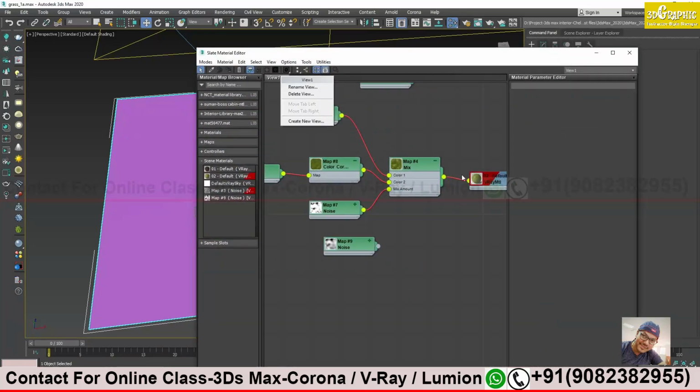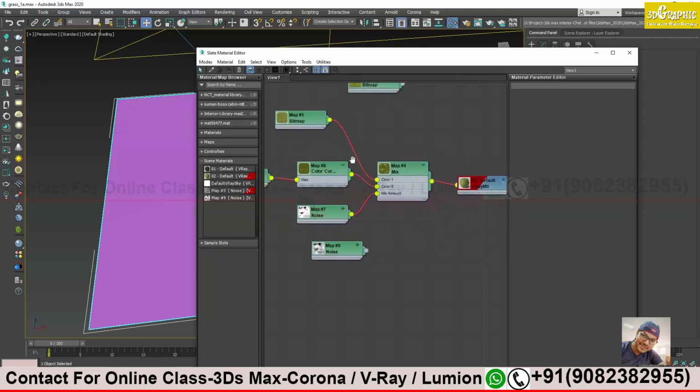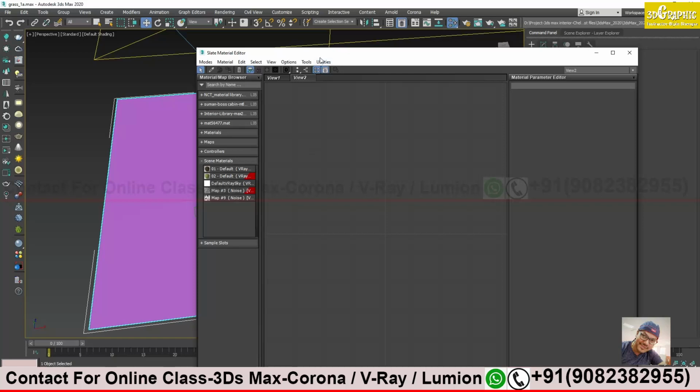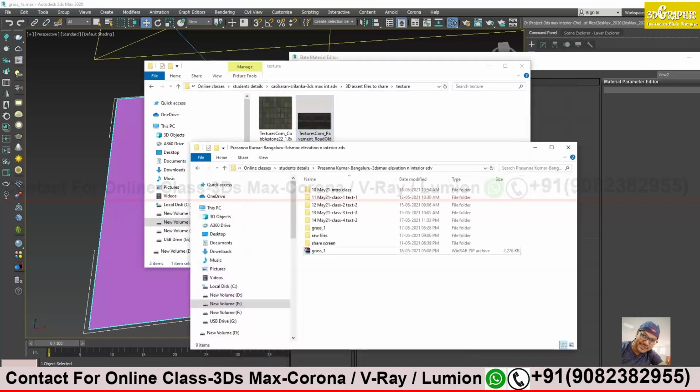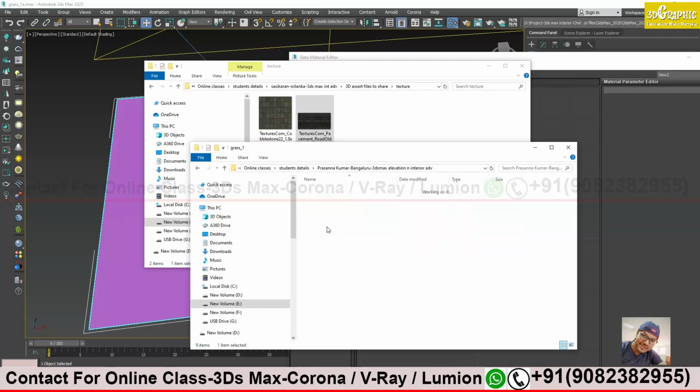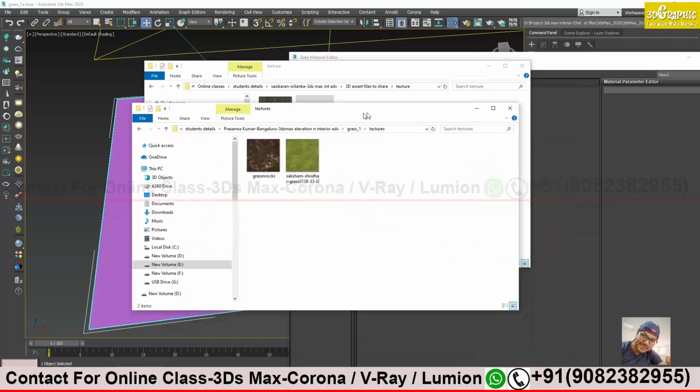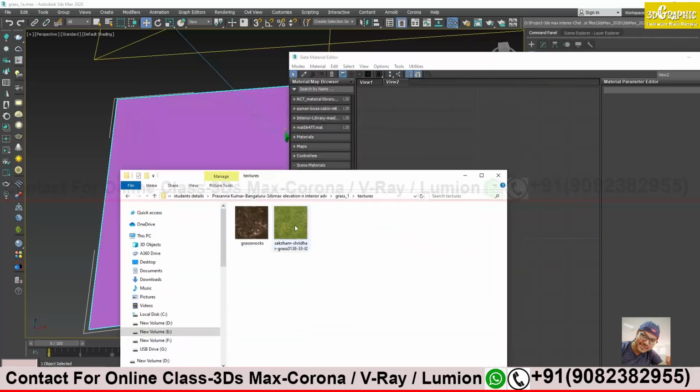I just experimented with a few things yesterday. Give a new view. I have textures with me. Grass texture, and I need this ground texture. This will be my grass. This will be my ground.